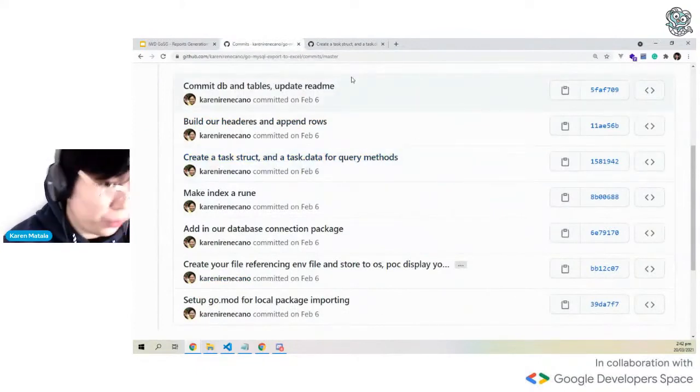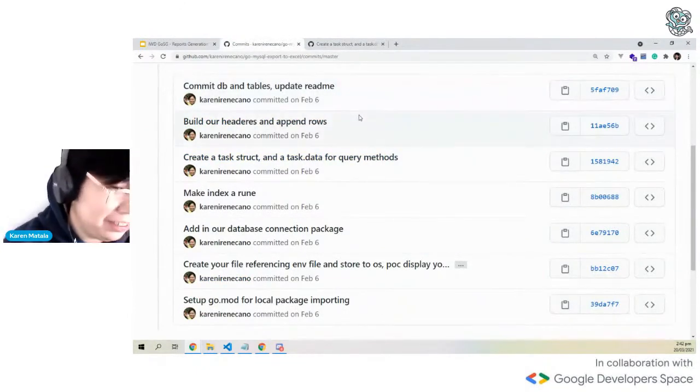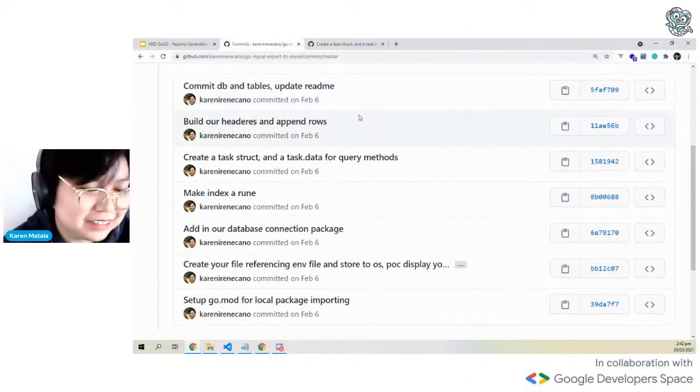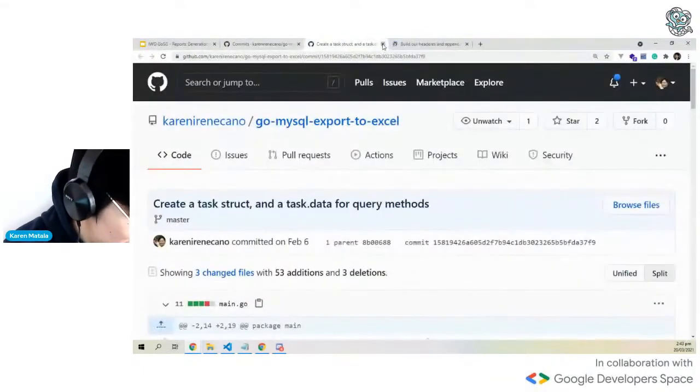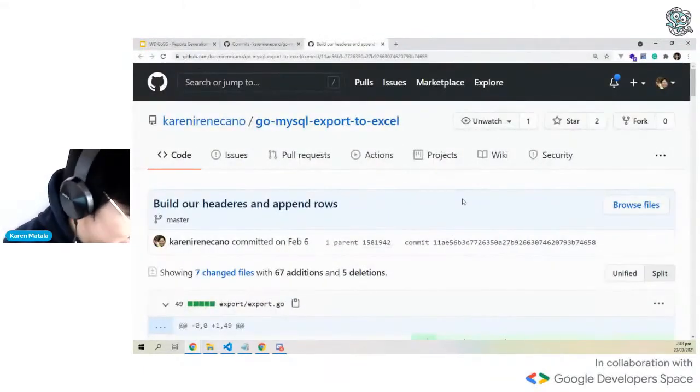So now you can query, right? So you can manipulate data coming from the database. So the goal again is to actually export it to Excel. So let's try. Let's see how we will be able to do that.